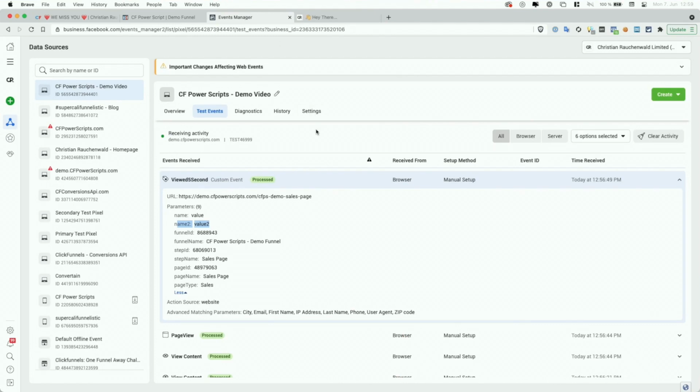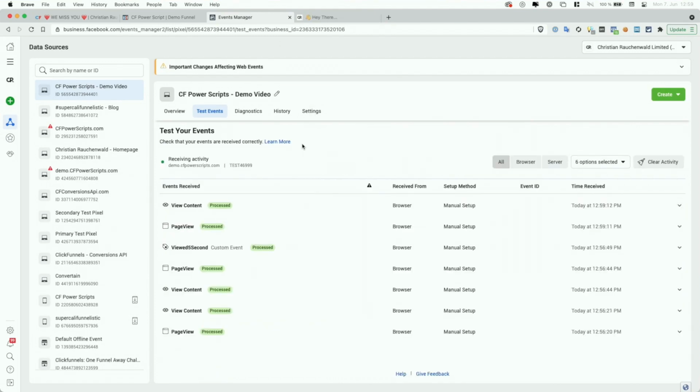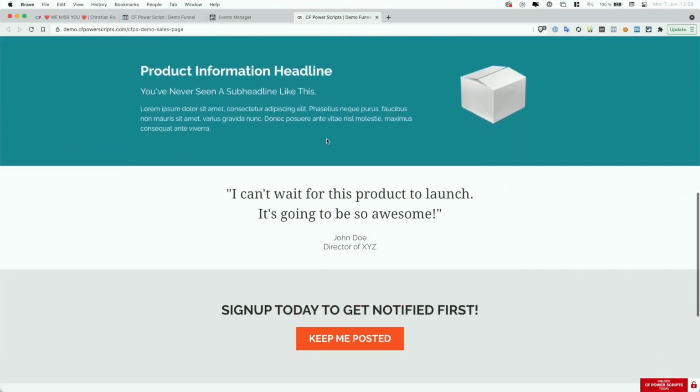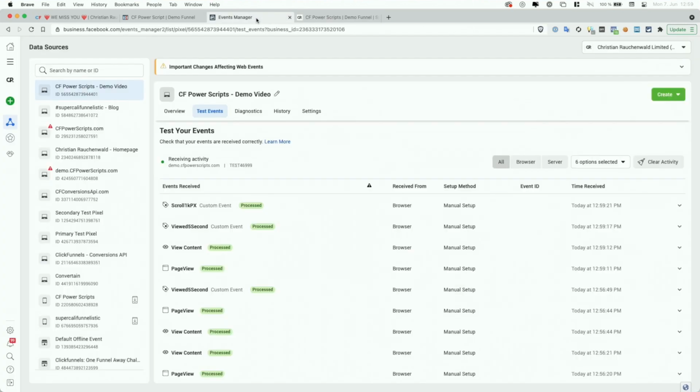And in the Events Manager, we can already see after a few seconds the new page view and view content event appear. And when we now start to scroll, I'm not sure if we have 1000 pixels on this funnel page, but we can see when we go into the Events Manager that we actually have. So first of all, we triggered the view 5 seconds event, and second of all, we triggered the scroll 1000 pixel event after actually scrolling far enough down.